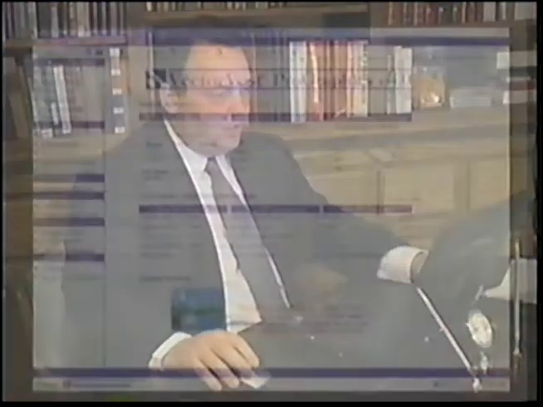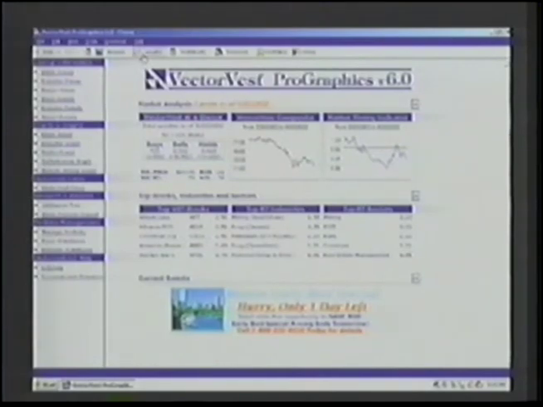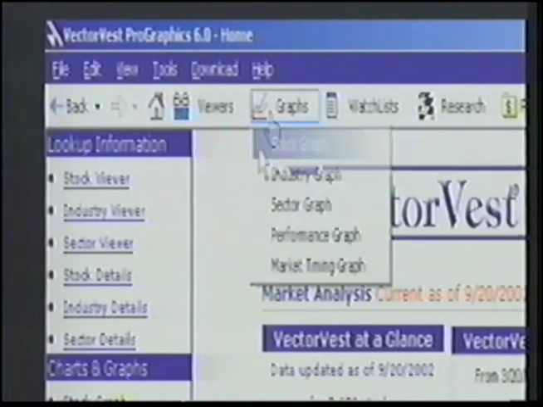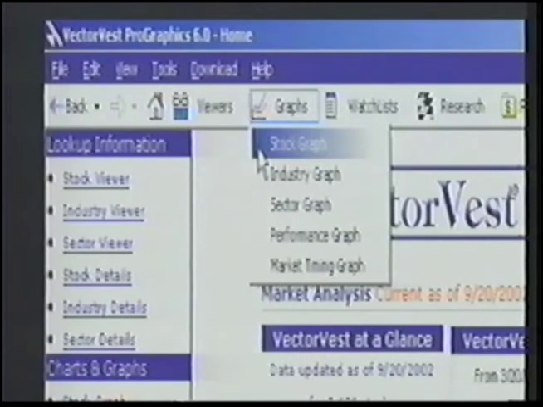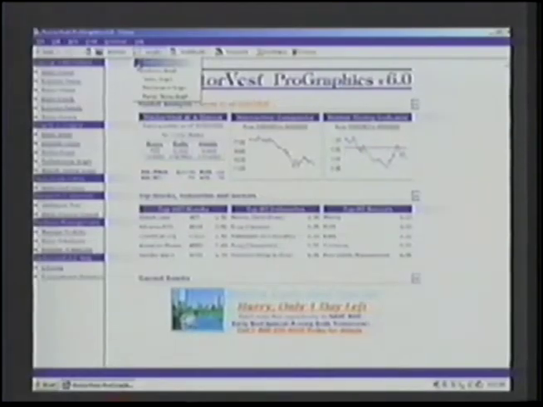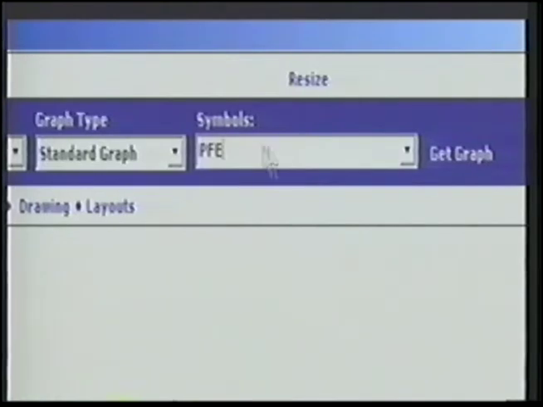In this section, we're going to talk about graphs. To access a graph from the home page, just click the graphs icon on the main navigation toolbar and then select stock graph. This will open an empty graph screen, where now you can type in a symbol if you know it. For example, if we wanted to take a look at Pfizer, PFE, just type in the symbol, then click the Get Graph button.